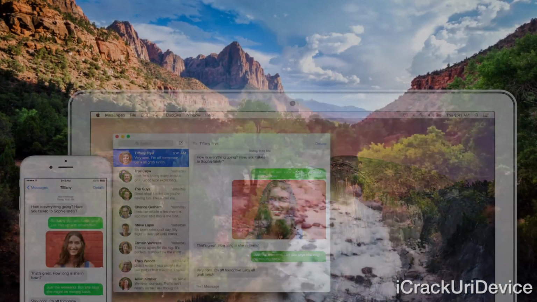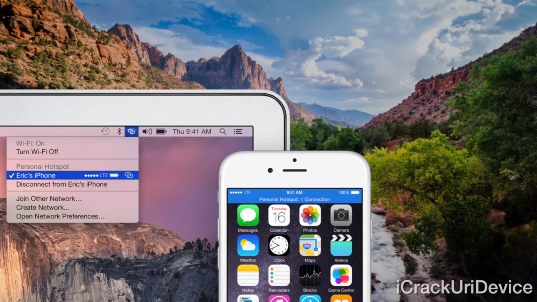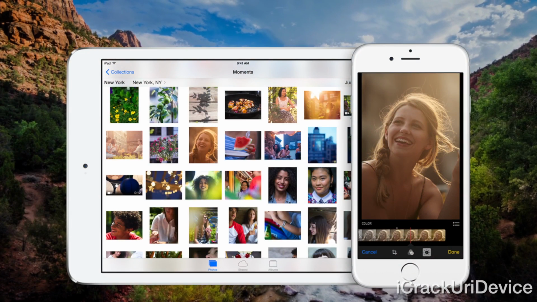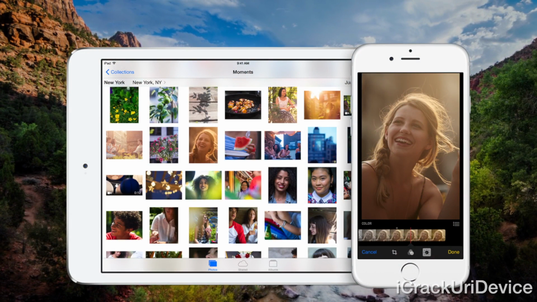It will also have Instant Hotspot, which intelligently tethers your iPhone with your Mac, iCloud Photo Library Beta, which can store all of your photos in the cloud provided you have enough storage space.